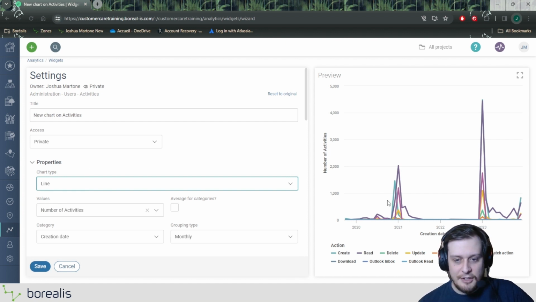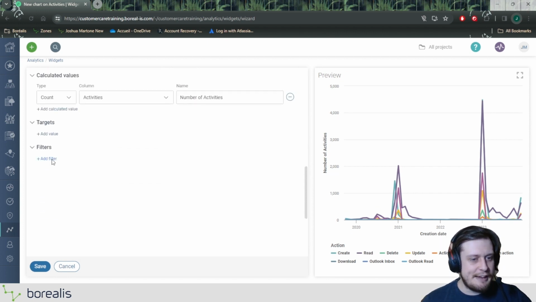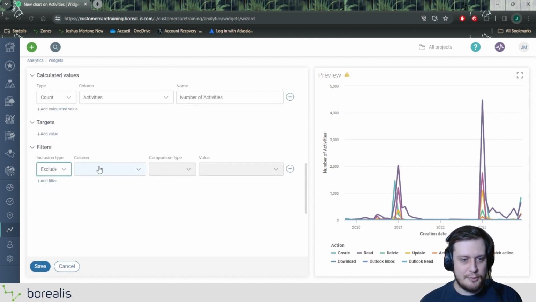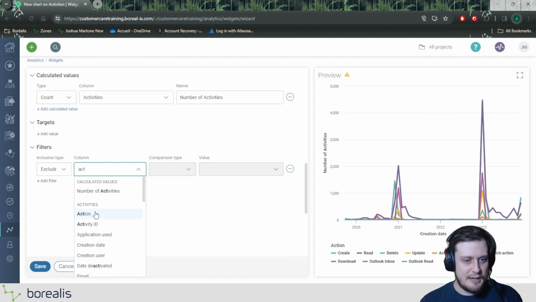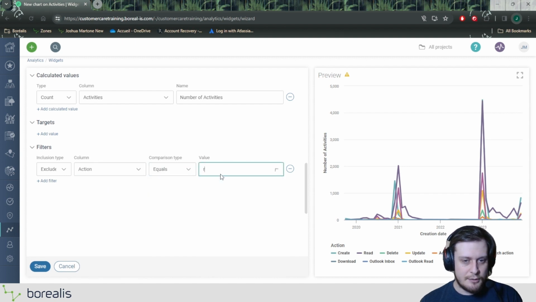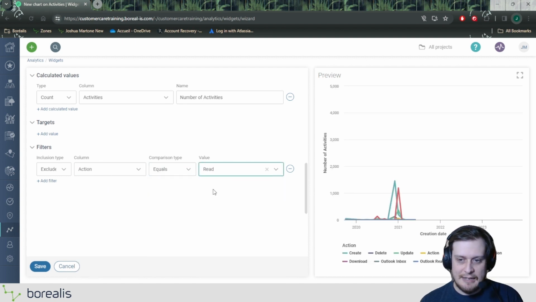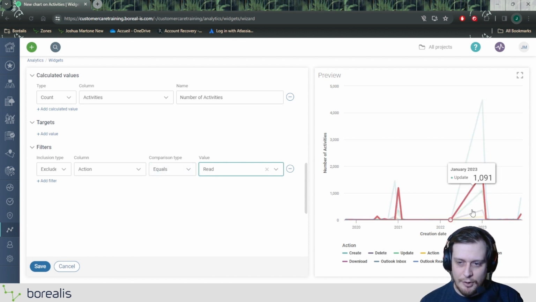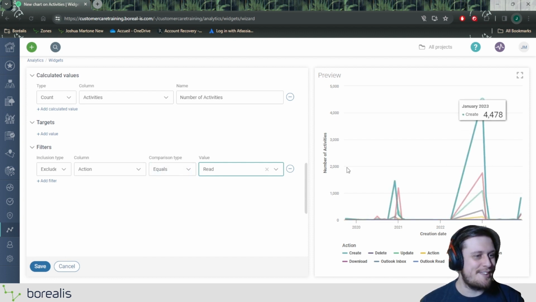As always, you can remove certain actions. Like, for example, maybe if you don't care about the number of records read, we can always slice and dice using our filters, maybe to exclude the action type of read. And now it's gone from the chart, and we just have more meaningful data here to us now. This is another one of my favorite ways to analyze usage data.